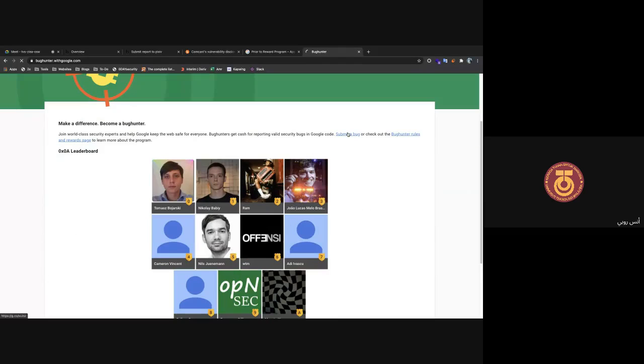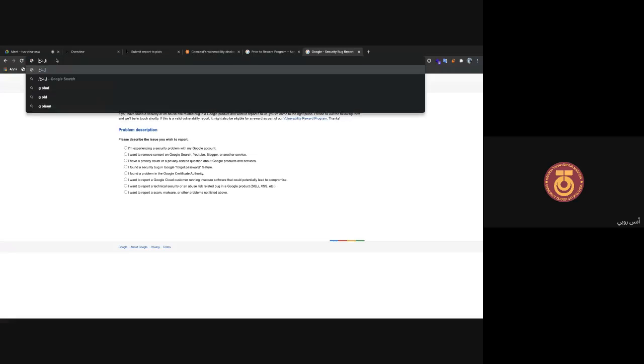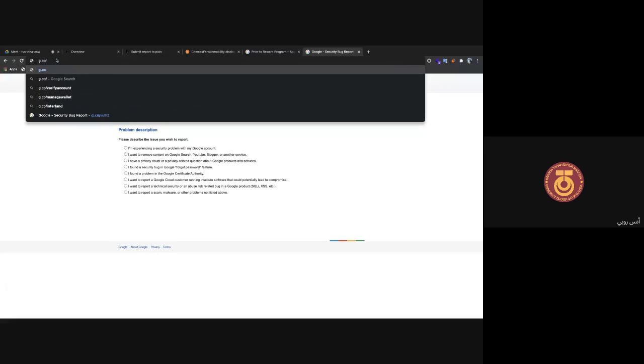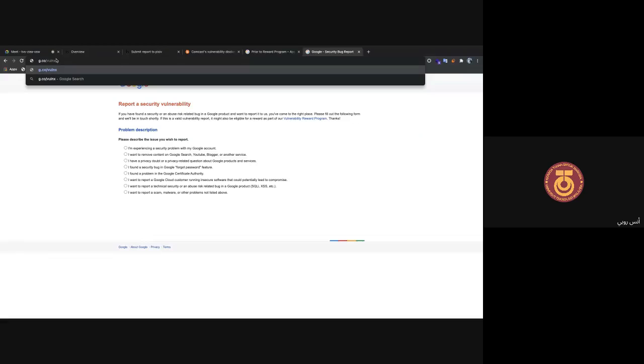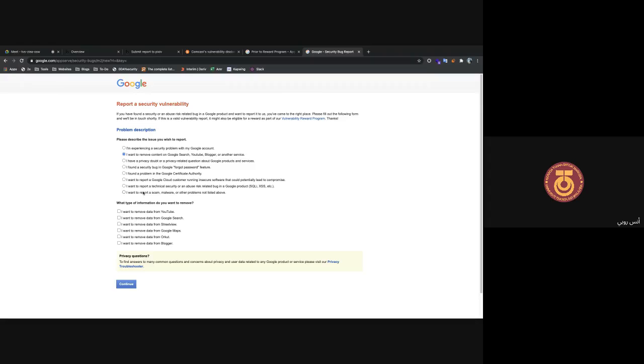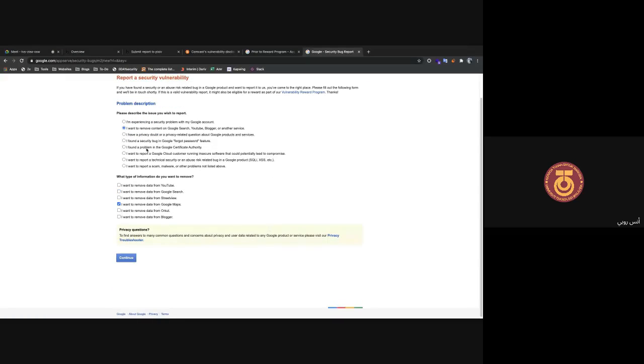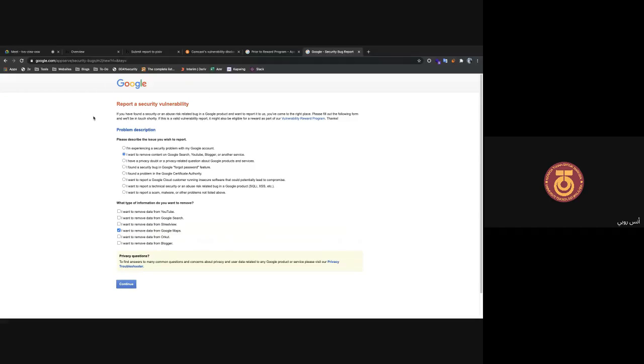Here is the submit link. I think they changed it. It's g.co/vulns. This is the URL that you should use to submit. Now you write the details, and you should first log in. This is how you report a vulnerability to Google.